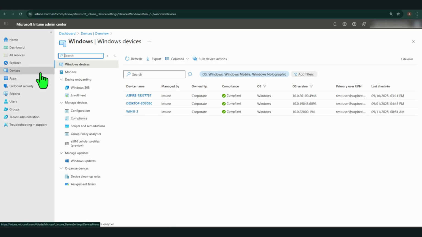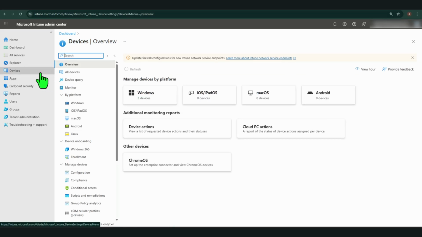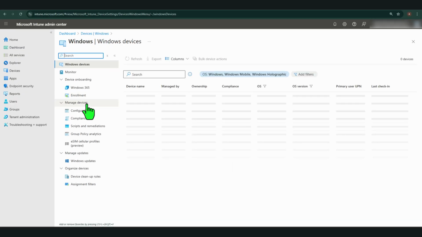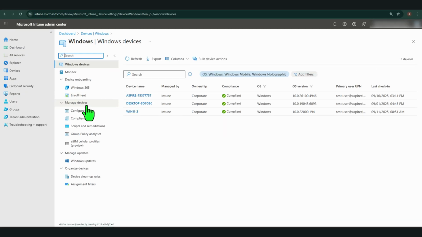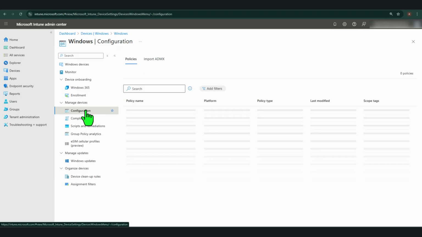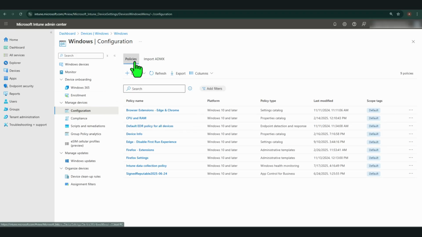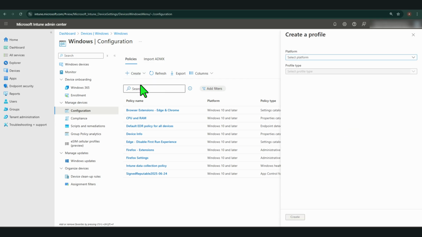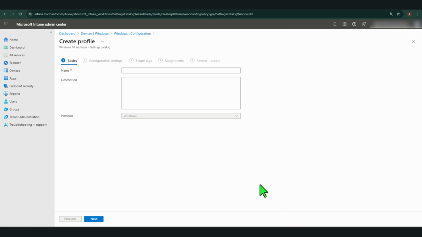So I'm going to go to devices. By platform, click on Windows, and under Manage Devices, click Configuration. Under Policies, click Create, click New Policy. For the platform, select Windows 10 and later. Profile type is going to be Settings Catalog, and click Create.